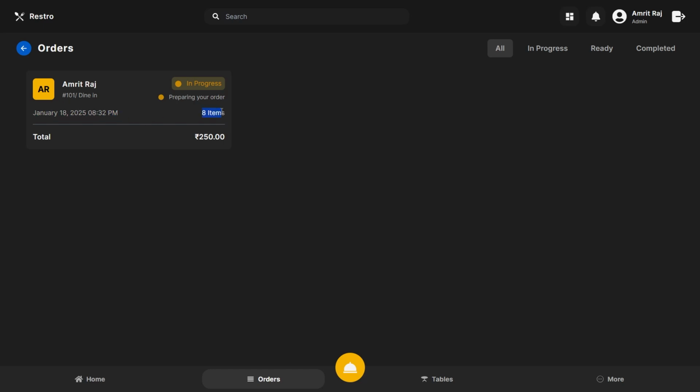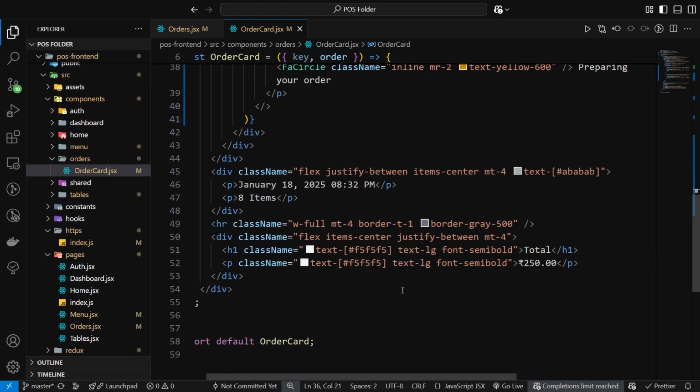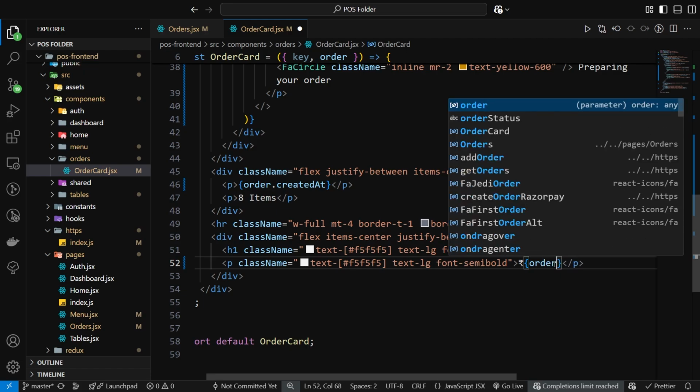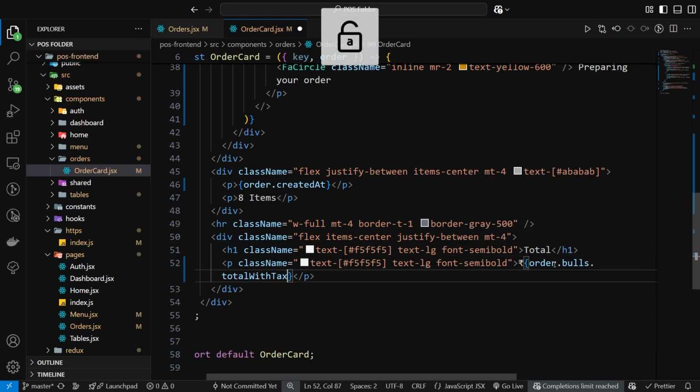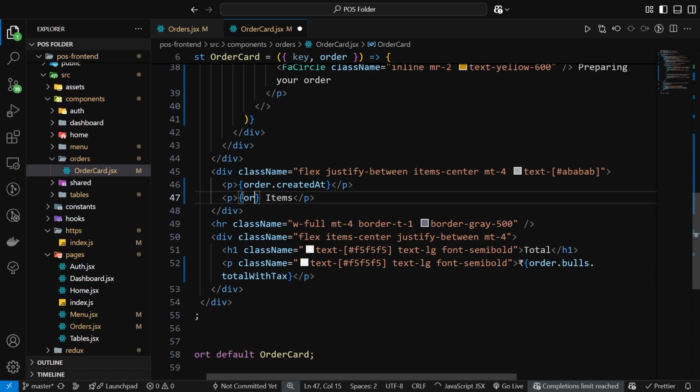Now here display the date and the items and the totals. Okay, so for the date, just write order.createdAt and for total, just write here order.bills.totalWithTax. Okay, now let's save it, and here items as well, order.items.length.